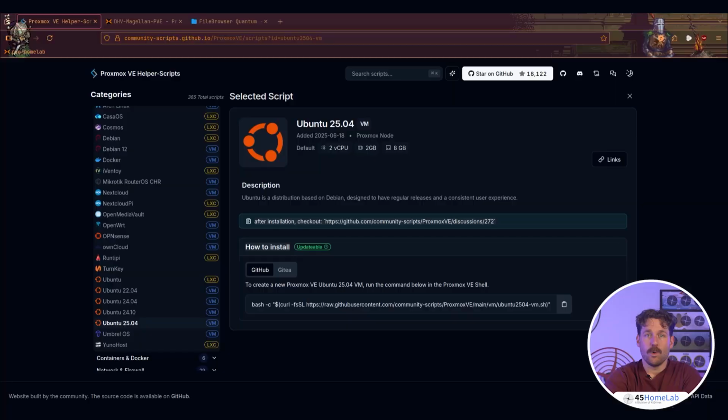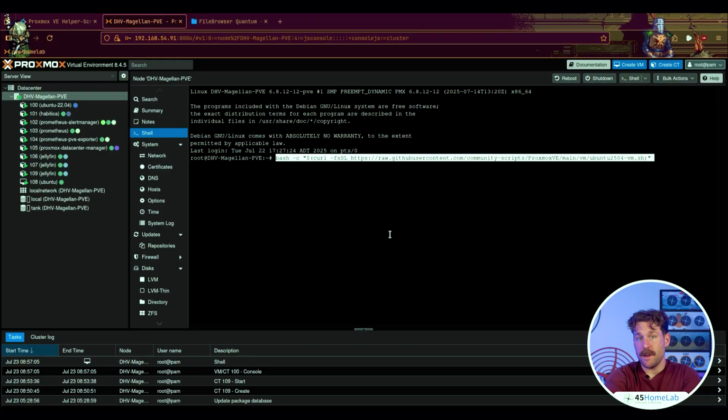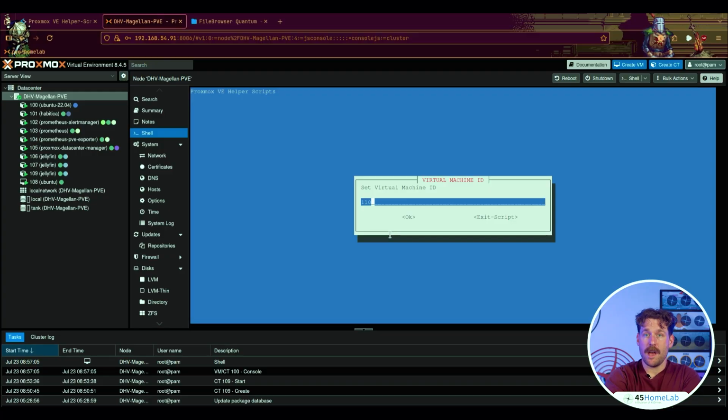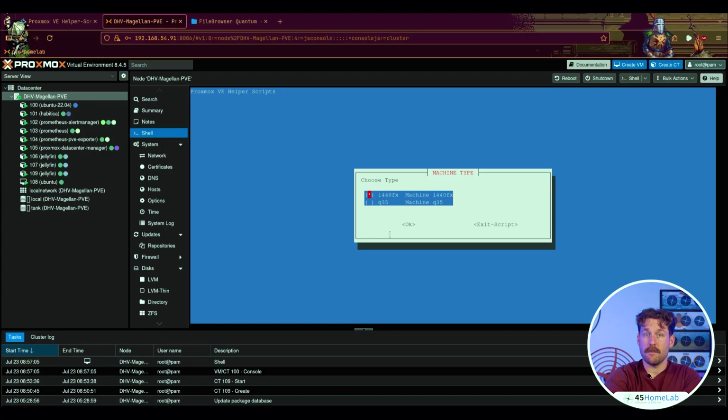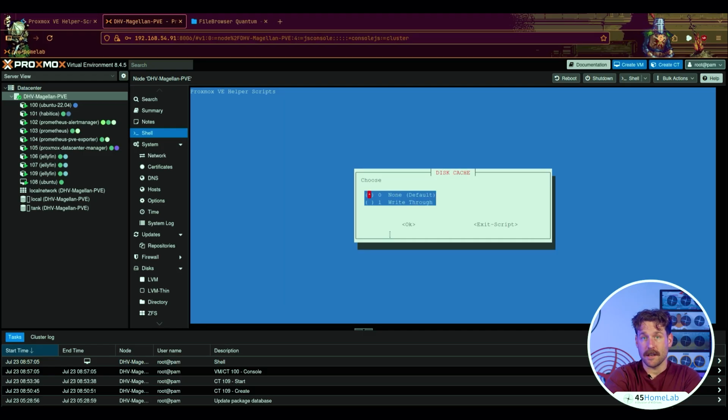Starting out with one of the most common things we're going to do on Proxmox, deploy virtual machines. So we'll grab an Ubuntu 25 VM here, and instead of doing the default, let's go through advanced because we want to give it a little bit of extra storage, have it use the host CPU, and a few other things. This will be similar to going through the way you create a VM in Proxmox normally, except you don't need to pull down the URL or upload the ISO manually.